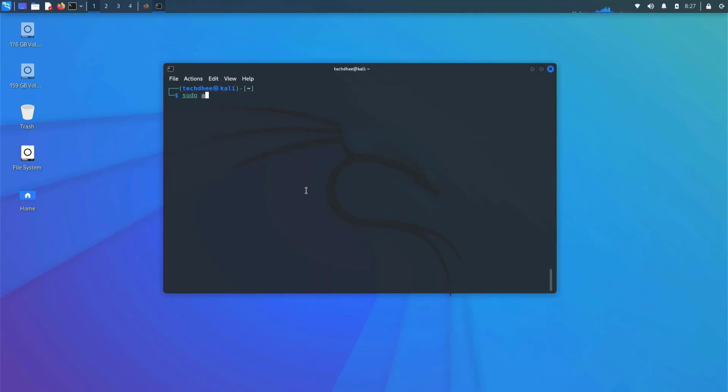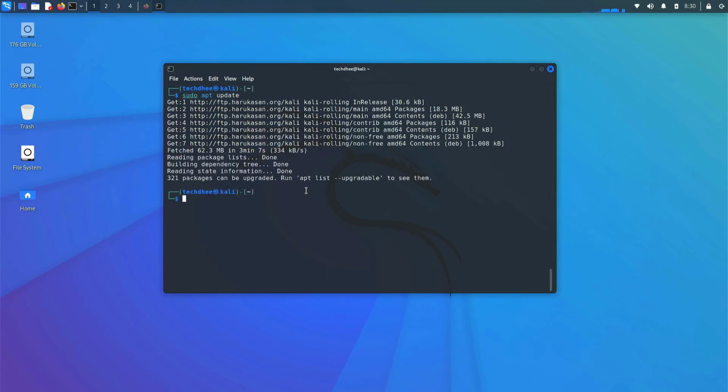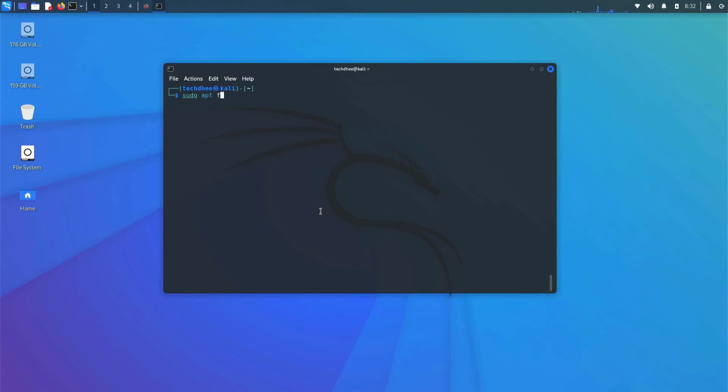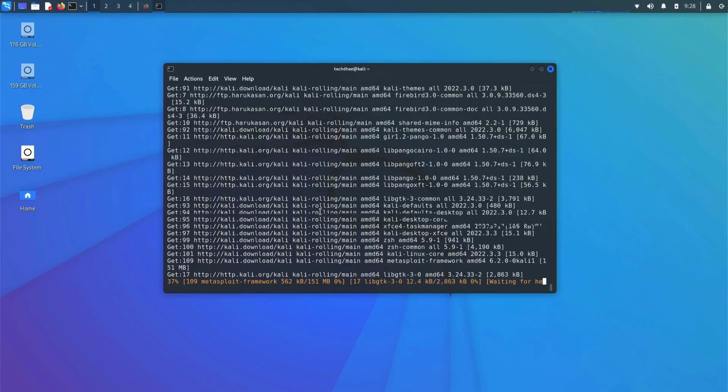So now we have to update our Kali Linux. To do that, we will use the sudo apt update command for the update, and sudo apt full-upgrade -y to upgrade Kali Linux. It will take some time depending on your internet connection speed.